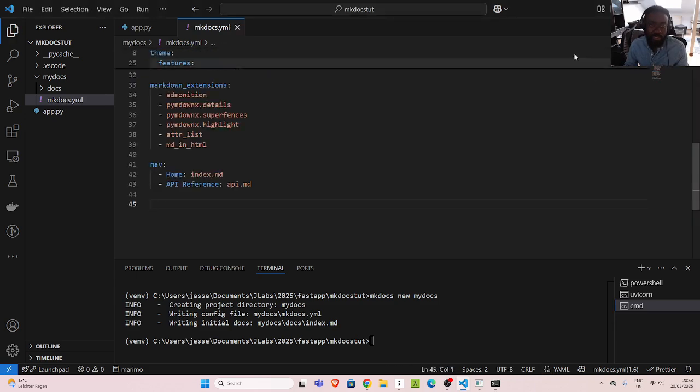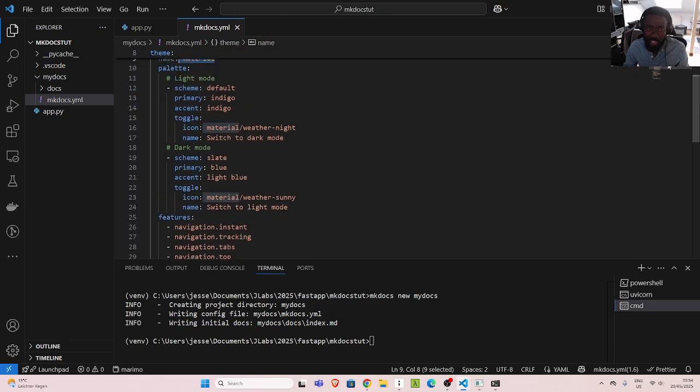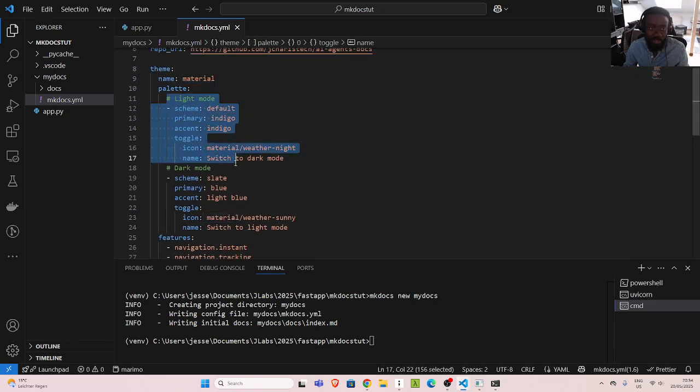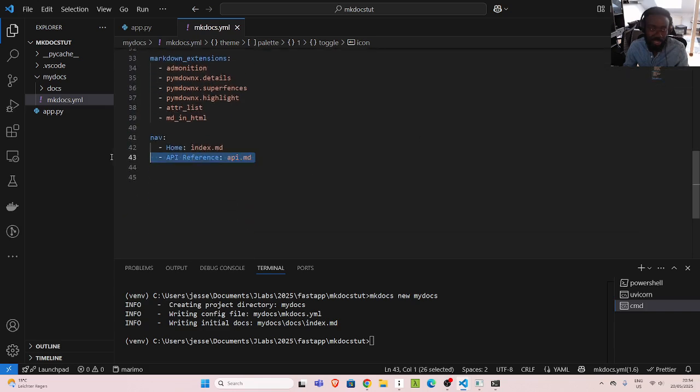You can check out the other tutorial that I have on how to work with MkDocs. So this is going to be the site name, description, the author, the repository we want to listen to, and then we are specifying that we want to use a theme called material. You can also use readthedocs if you want, but let's go with material. Then inside the palette we are specifying two themes: the light theme for light mode, and the dark theme for dark mode. And then we have added some features, some extensions, and then the main navigation.